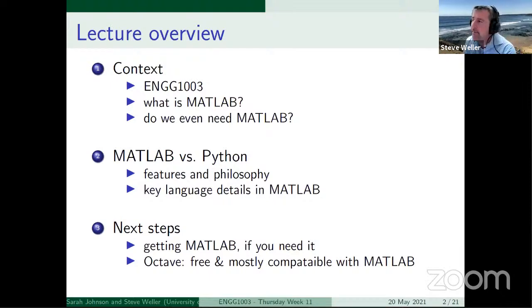For those of you that do need MATLAB, I'm going to give you a whistle-stop tour of some of the key features in the language details in MATLAB. Some of them differ from Python, but I have to say the similarities between Python and MATLAB are significant. The starting point, and I'll make this point several times today: if you are a proficient programmer in Python, I estimate that you'll be able to make a transition to MATLAB, and pick up a second language in the form of MATLAB, in a very limited period of time.